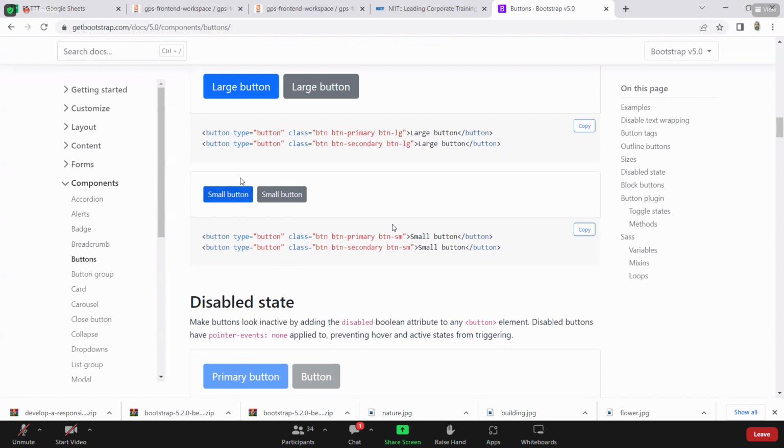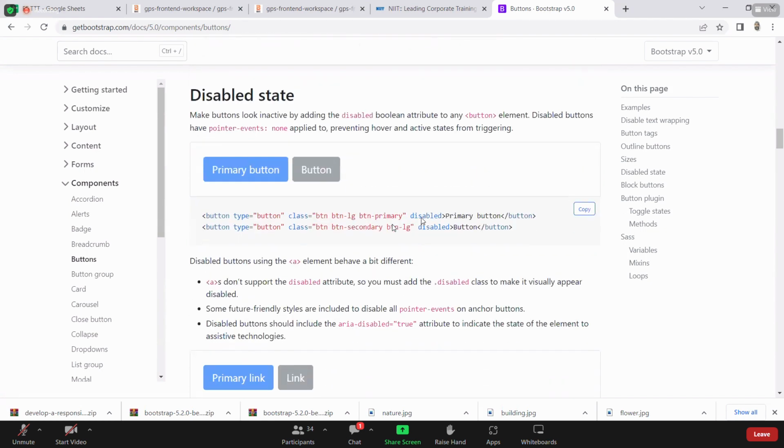Now, can you tell me what makes this button a small button? BTN hyphen SM. Yeah, BTN hyphen SM. So that makes the button a small button. Over here one button is disabled, it is not clickable. What makes this button disabled?